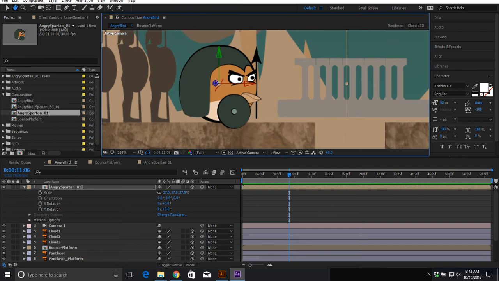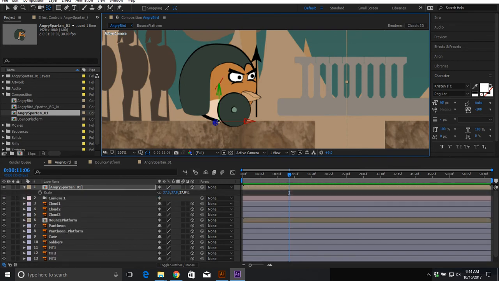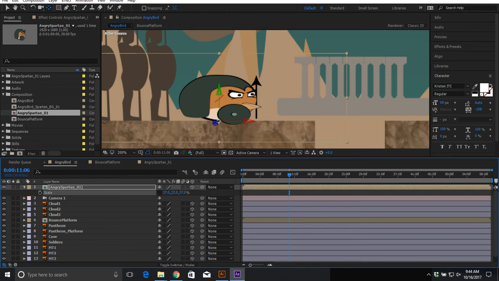There we go. Now, if I want him to squish, I'm going to take his pivot and move it down to the bottom, right to the bottom of him. Now, as I go to scale him, he'll scale from that bottom spot. Okay? So here's what we need to fix. As I go in here and start scaling him, look at this.